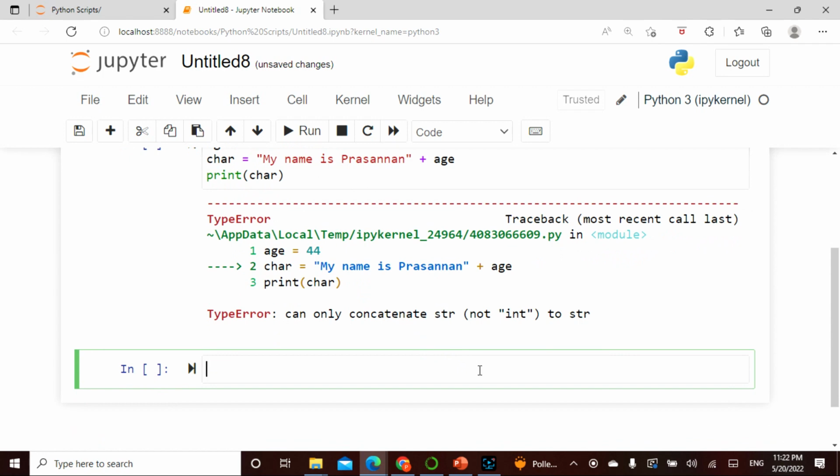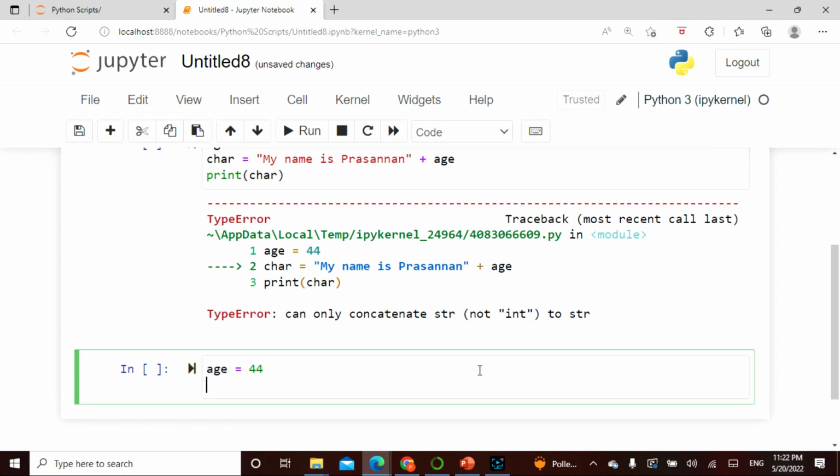It can either be a character or an integer. So in this case what I can actually do is format a string. In this manner I can get this thing done. What I will do is the same thing: age equals 44, char equals, what I'm going to say is my name is Prasannan, and I'm going to open curly brackets like this.